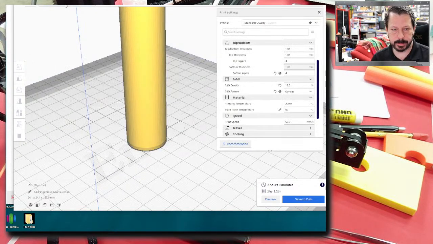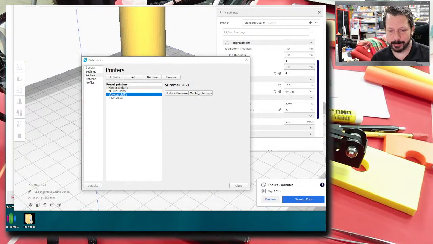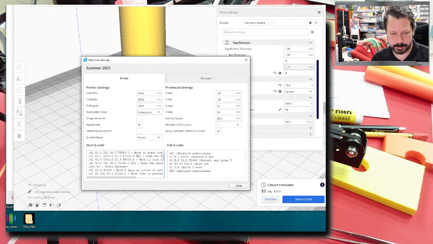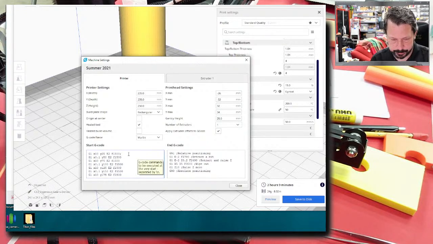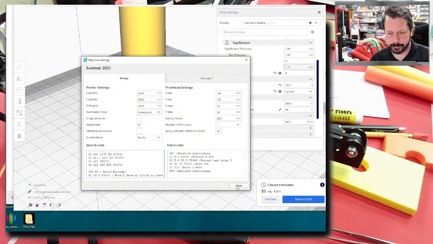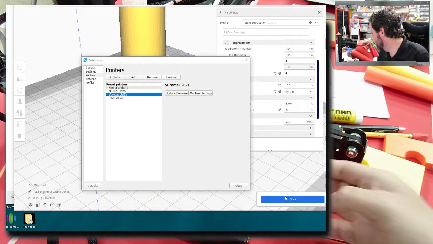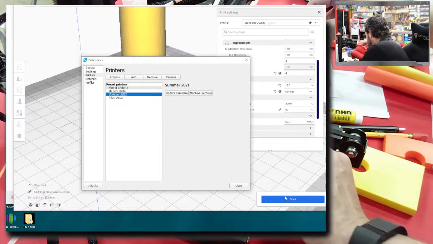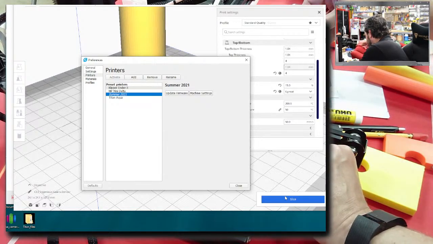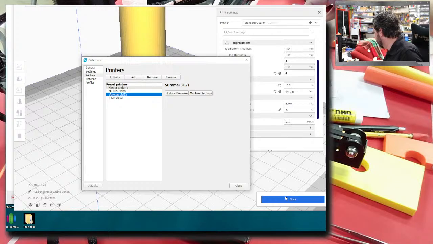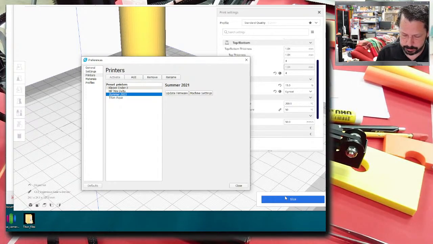Actually, that doesn't do anything to it, does it? I need to change it in the printer. I need to change it here. Okay. So that means we'll have to reslice and try again. I'll give it one more chance, because I see our error there.